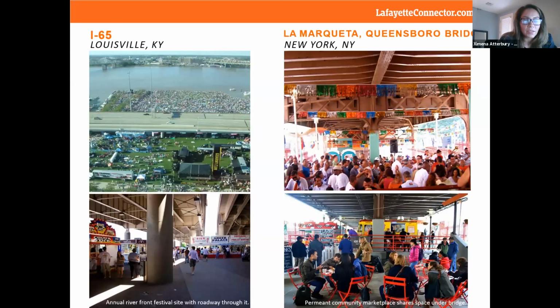Next, these 2 areas underneath the I-65 in Louisville, Kentucky, and La Marqueta at the Queensboro Bridge in New York City are both great examples of understructure spaces that are not programmed, but are still used in many flexible ways with different types of events, such as music events, farmers markets, food trucks, and festivals. So these are just ideas of what you can do with that space, that you don't have to program it all out in order for it to be successful.